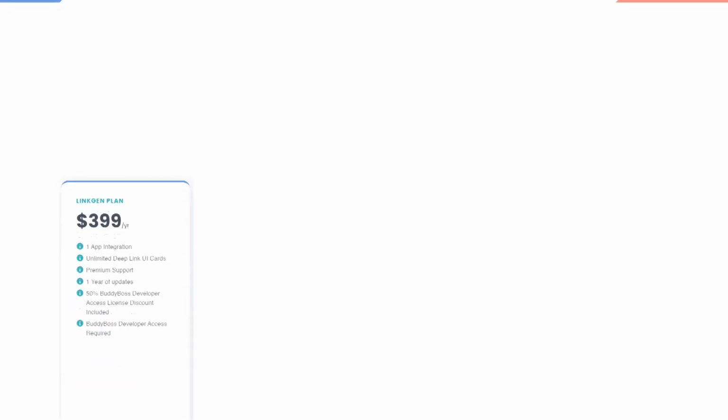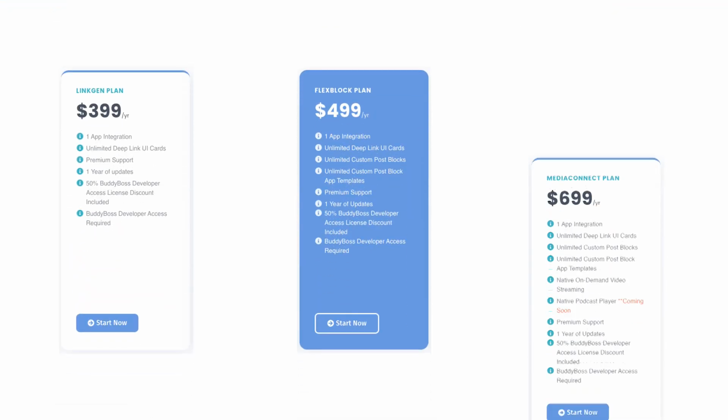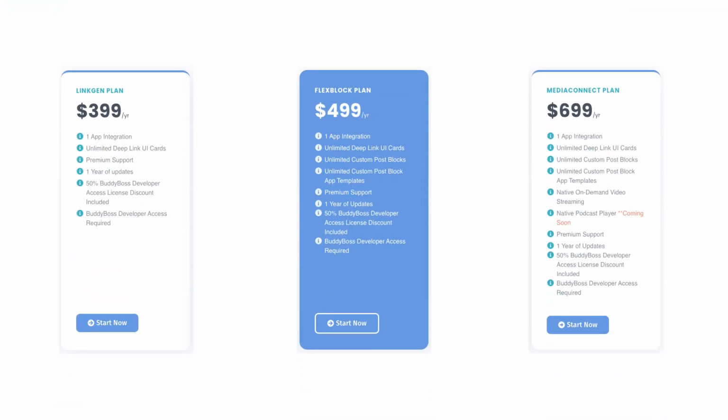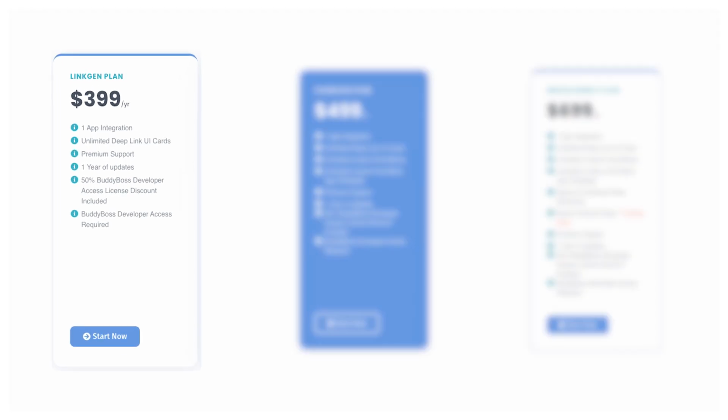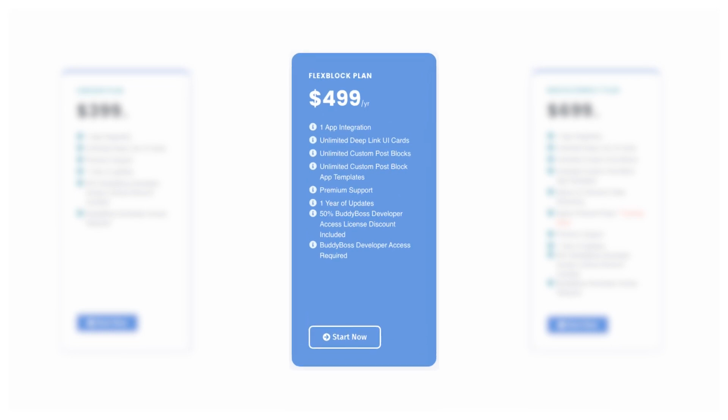The three plans are the Lead Gen plan, the Flexblock plan, and the Media Connect plan, with prices ranging from $3.99 to $6.99 per year. The Lead Gen plan is ideal for users who are looking to get started with Blockli for BuddyBoss app. You can create unlimited deep linking UI cards with unlimited templates to create engaging and interactive experiences in your BuddyBoss app.